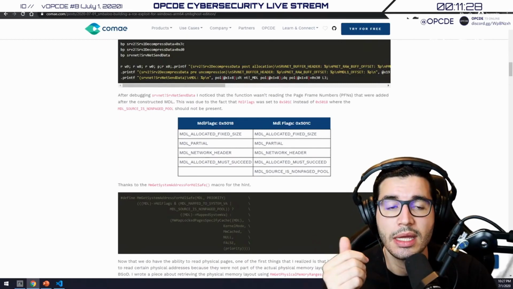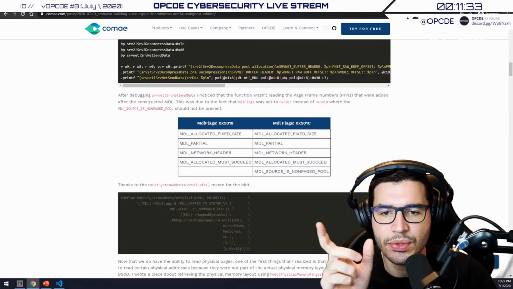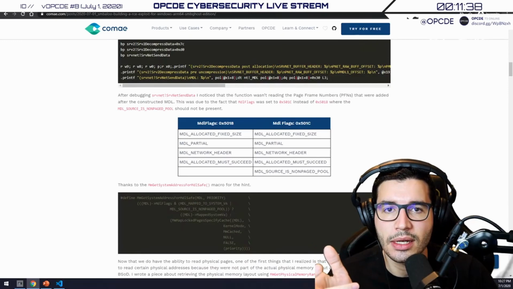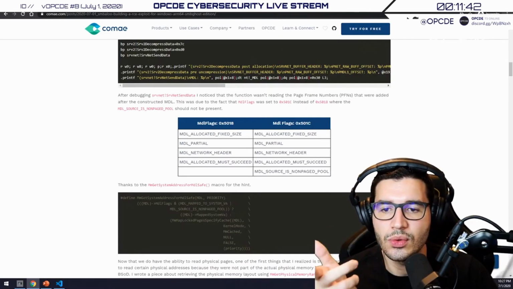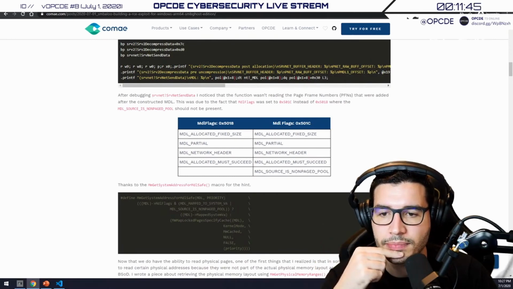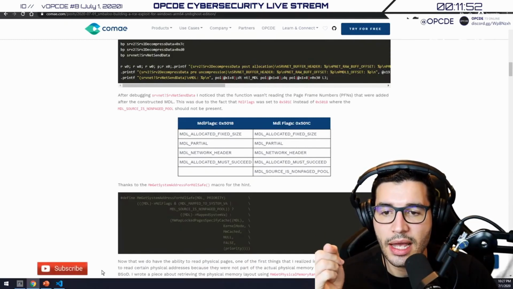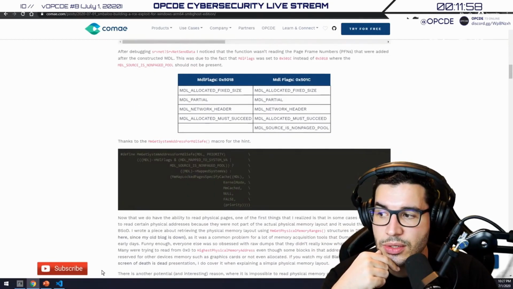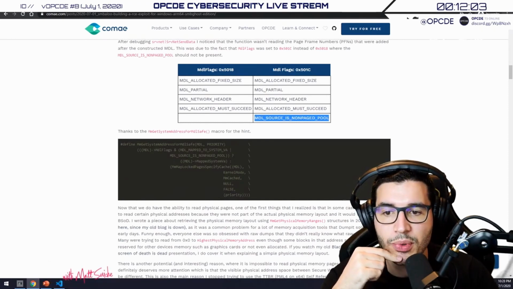I was wondering if the behavior was different on ARM64. Then I also saw some issues on a GitHub repository where people were complaining that the read primitive was failing. And then I started to look at the MDL flags being used. And I ended up using the 5018 flag instead of the 51C, which removes the MDL source is non-page pool.